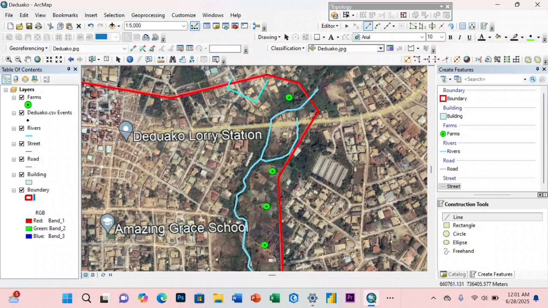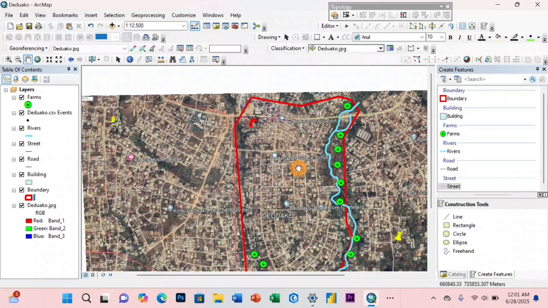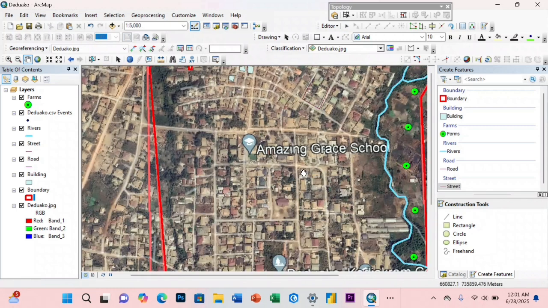And one other thing, if you've mistakenly drawn something and you want to delete it, you see this edit tool, you select it, then you come and select the feature you want to delete. Then you right click and delete it. Yes, so that is it. Now let me start digitizing the area so that I can show it to you at the end.